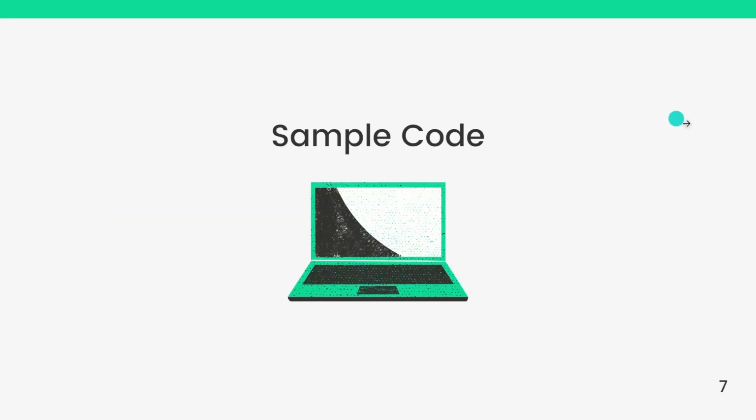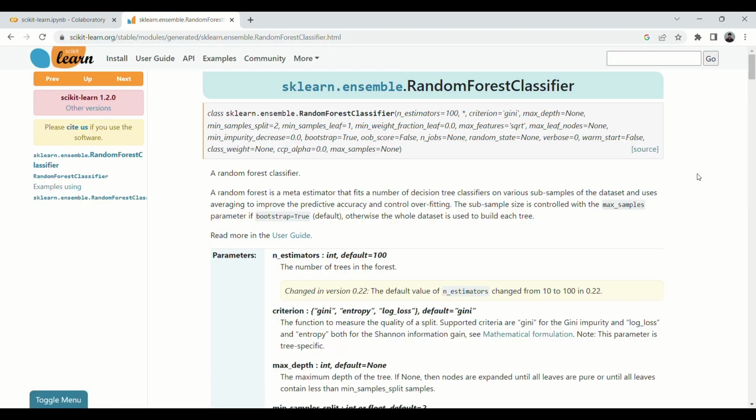Now we'll go to the sample code. Before the sample code, we'll actually see the documentation. So on the official Scikit-learn website, you can just search random forest classifier and you can find this. So it is an ensemble method, which basically means that it takes into consideration the output of various base methods. So in this we are considering the output of various trees. That's why it's an ensemble method.